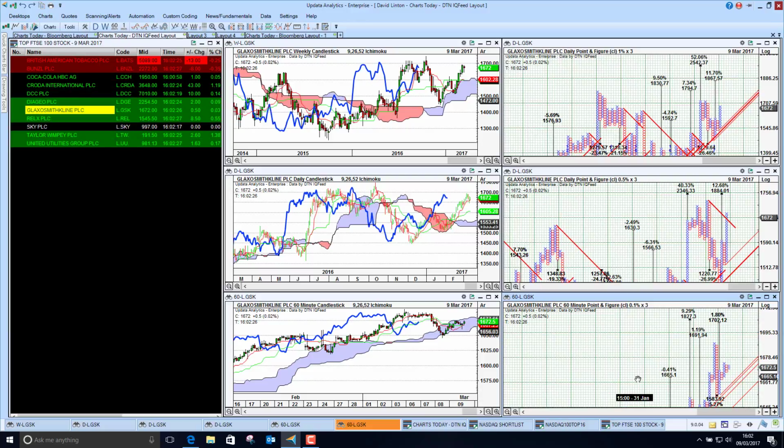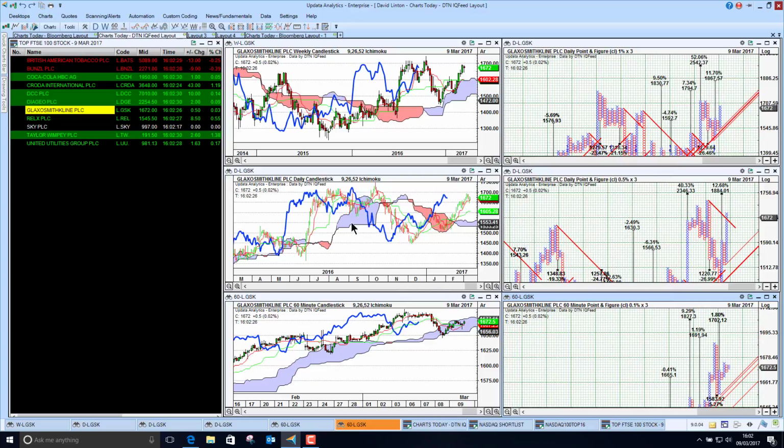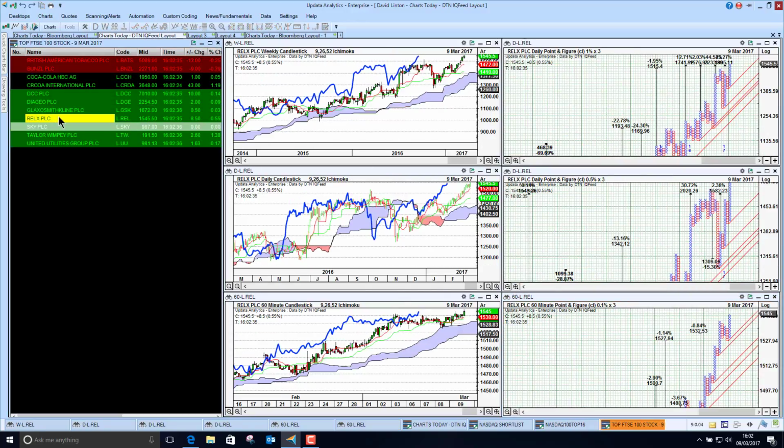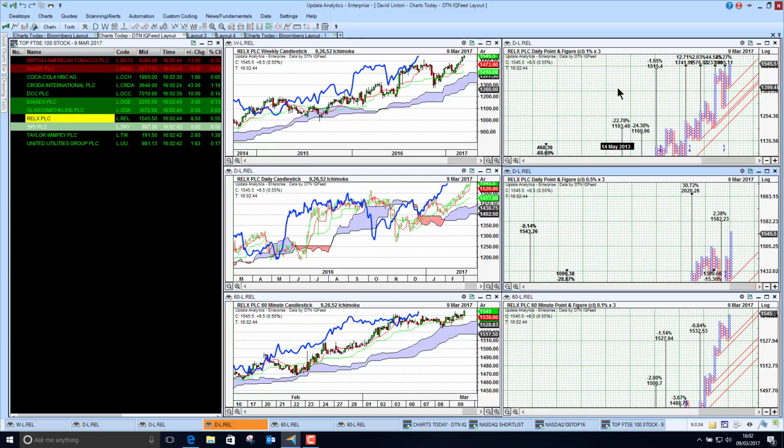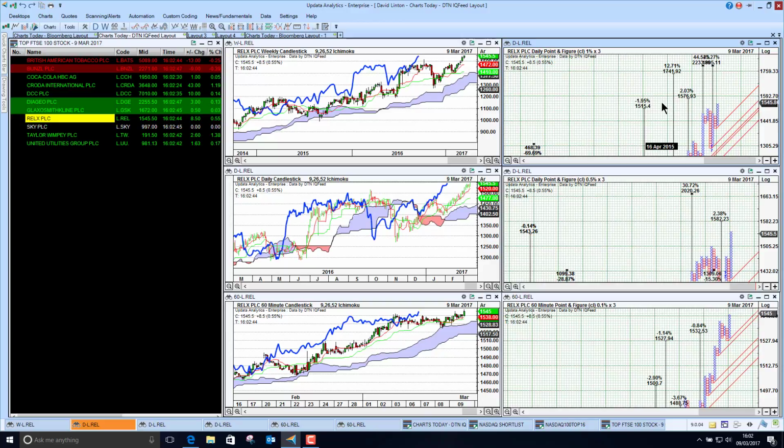So that, I'd say, is the best looking chart so far, based on the fact that we've got good multiple targets, we're above the cloud on all three. That's good. Relx, we see here breaking to new highs, only just breaking to new highs, and even though there's a shortage of short term targets here, the upside targets on these longer term charts are very compelling. So right now it's between Glaxo and Relx.